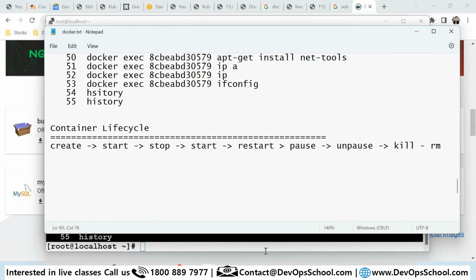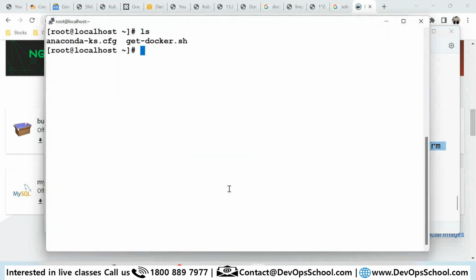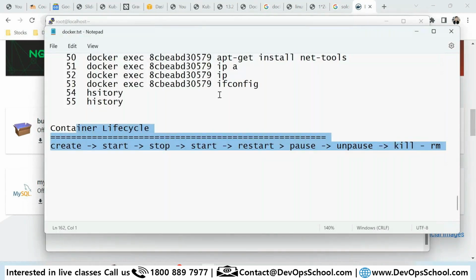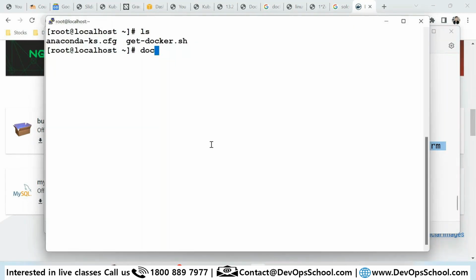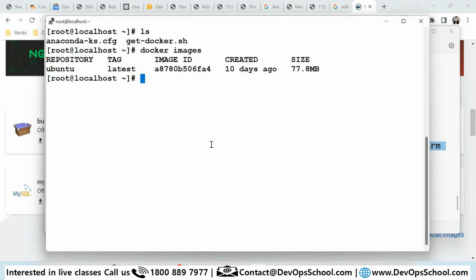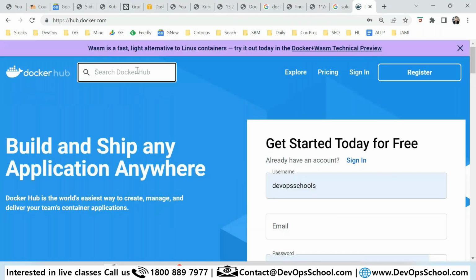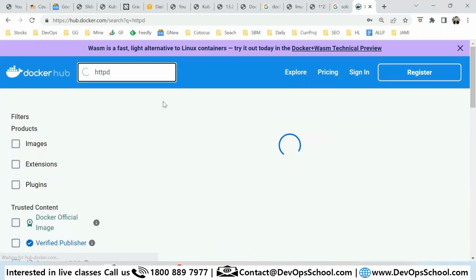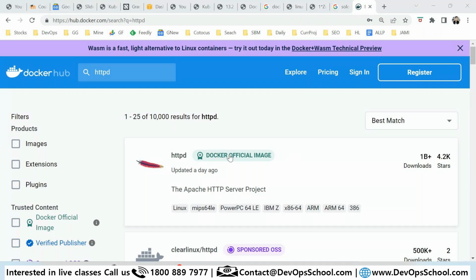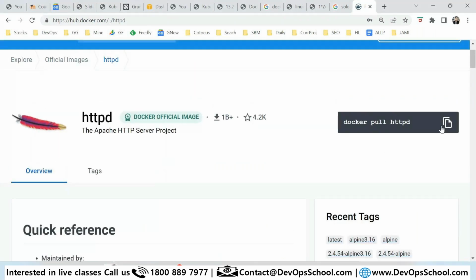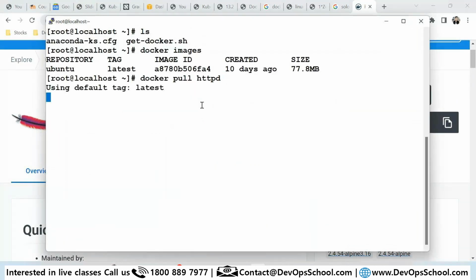This time I'll do it with the Apache image, because that I can access through the network. Ubuntu containers I cannot access through HTTP or something. What to do? docker images. Do you have images? No. Which image do you want? I want httpd. I'll search for it, the HTTP Apache image. Here, the official image is here. How do I pull it? docker pull httpd.